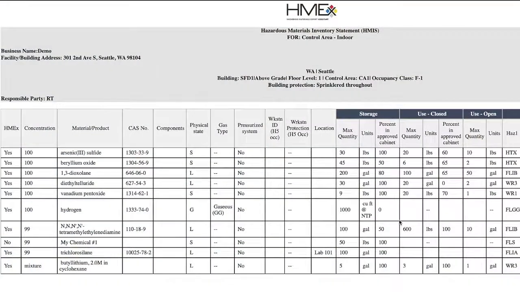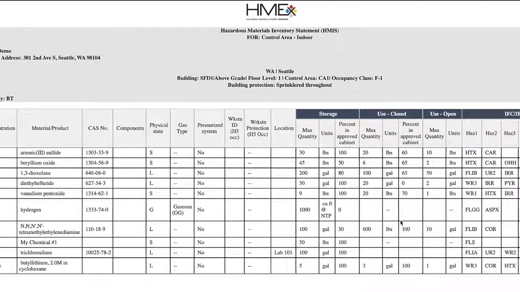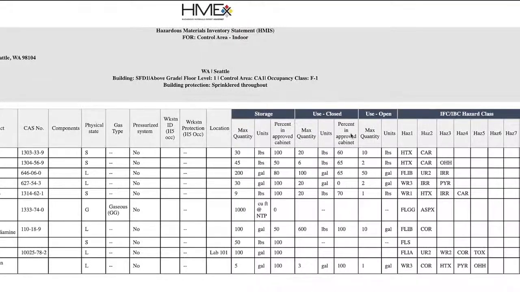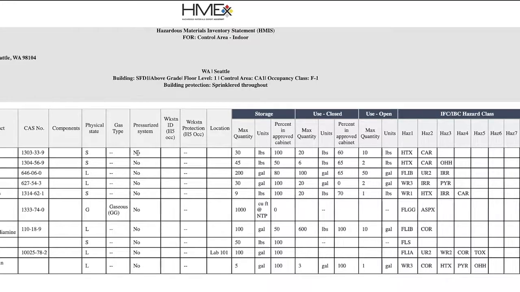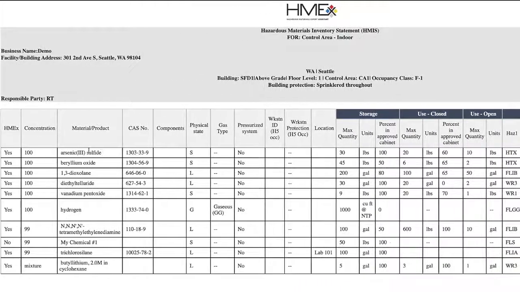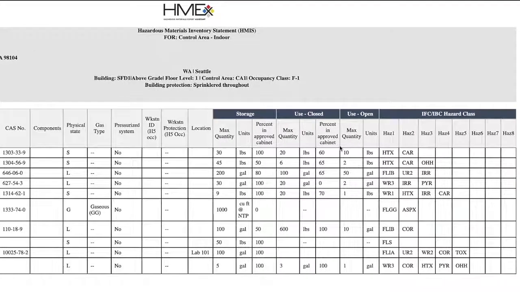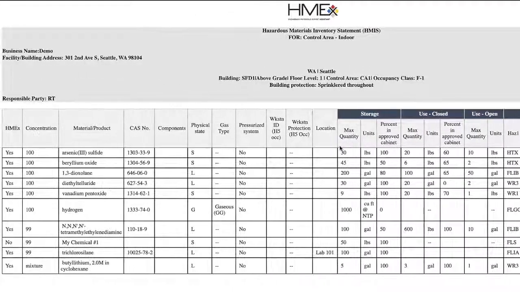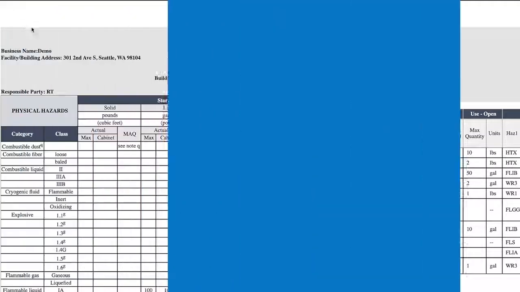The Hazardous Materials Inventory Statement, or HMIS, is an itemized list of the inventory chemicals that code officials regularly require to be submitted. Information about the area and inventory location displays in the header, and the critical information needed by code officials to validate hazard classes is provided, including the CAS number, concentration, storage and use quantities, and hazard classes.